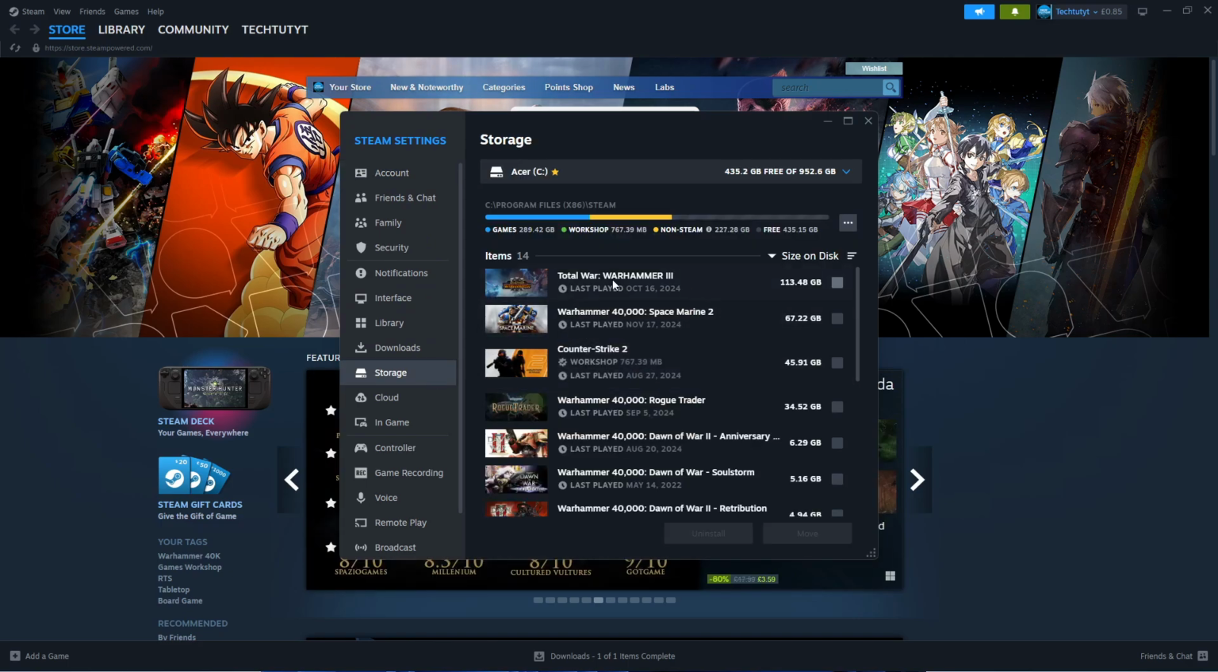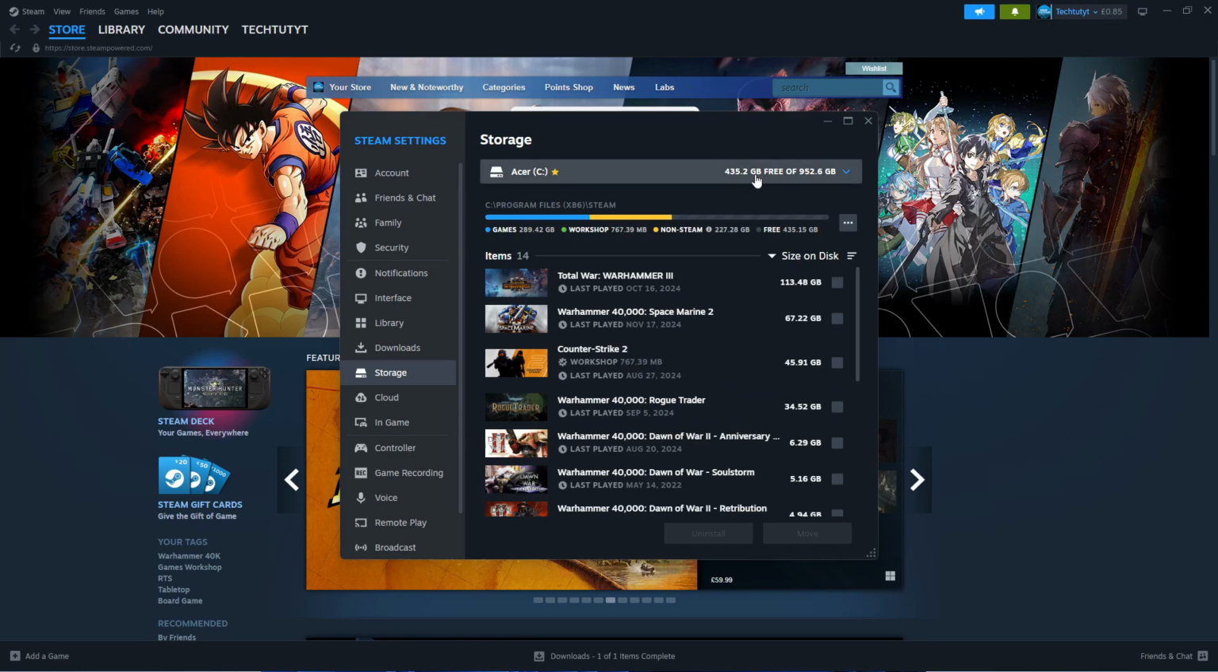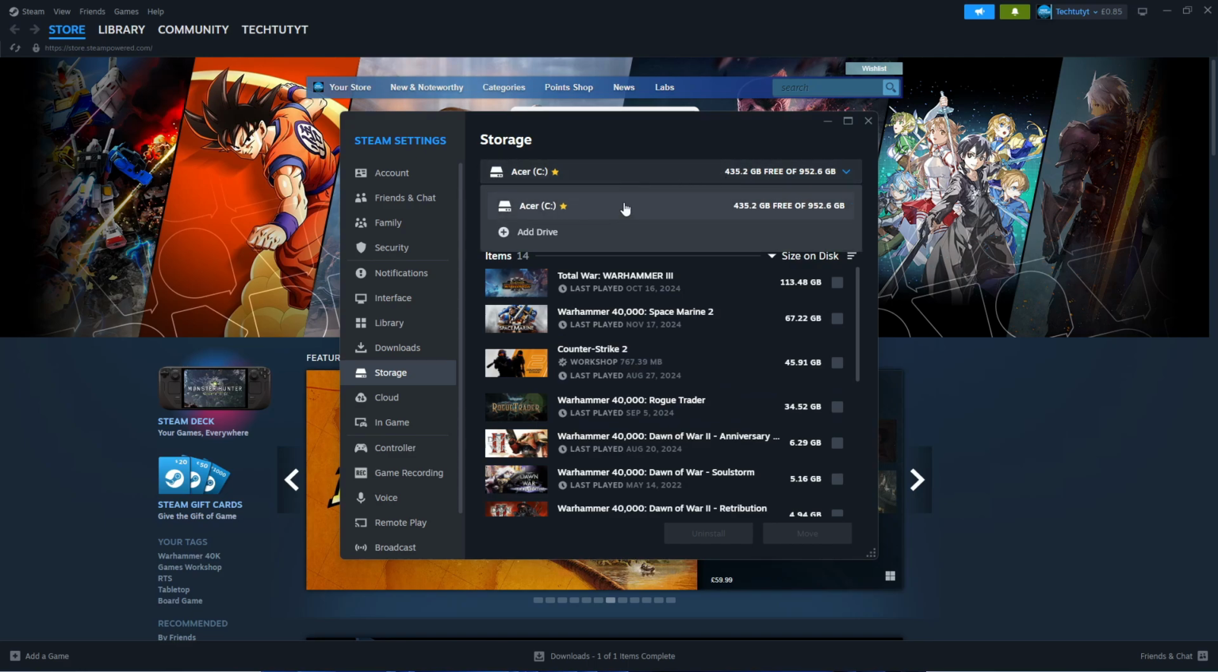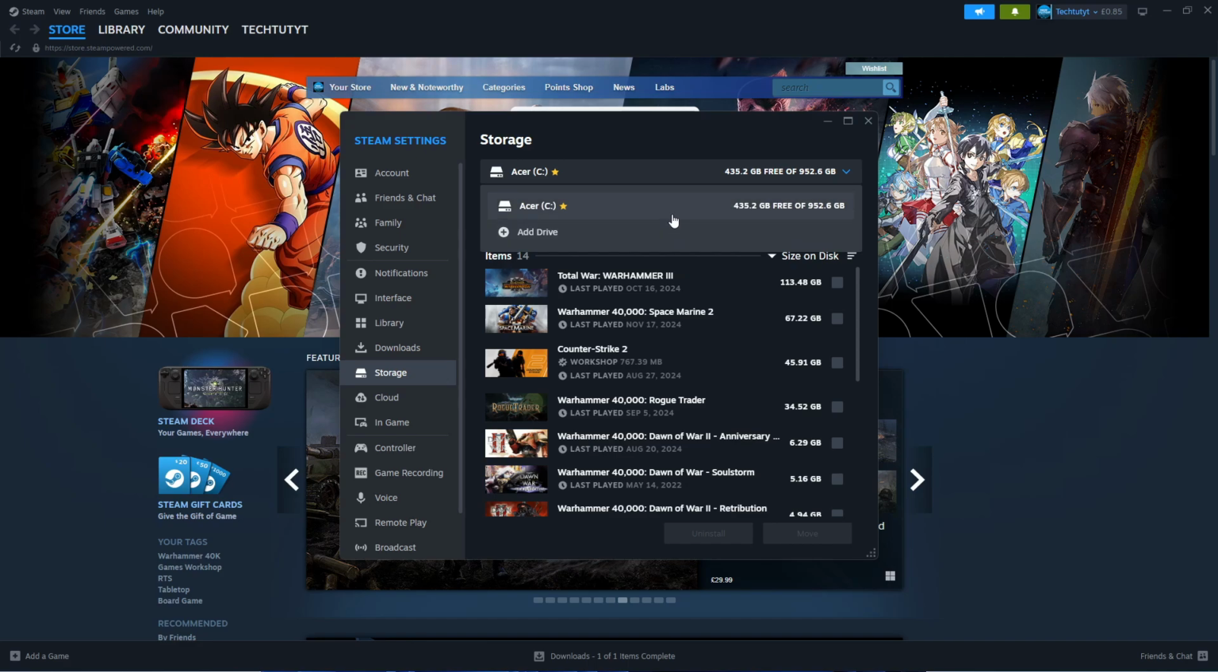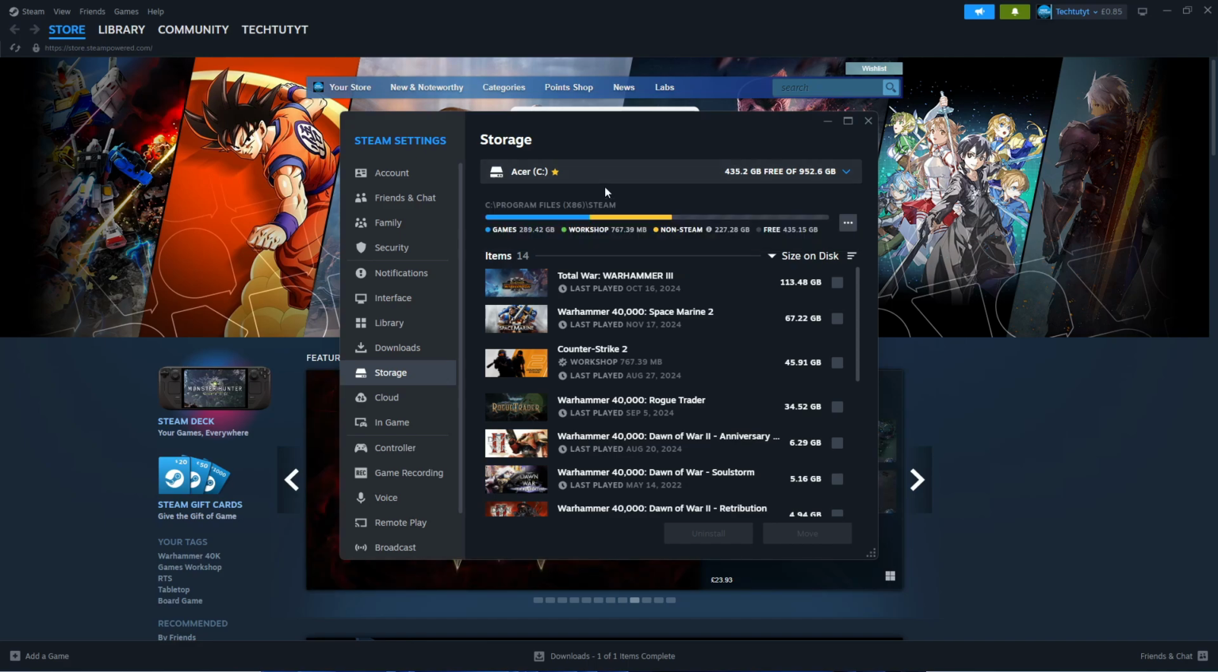And what you want to do is select the drive that you've got your Steam apps and games on, so whether that's your C drive, or if you click onto this box at the top, if you've got like an external hard drive, you can select that from the list if your Steam apps are installed on an external hard drive. In my case, it's just installed on my C drive, so I'm going to select my C drive.